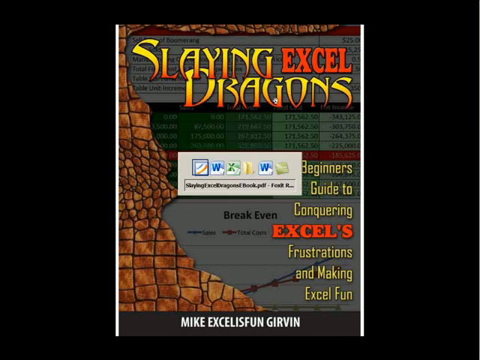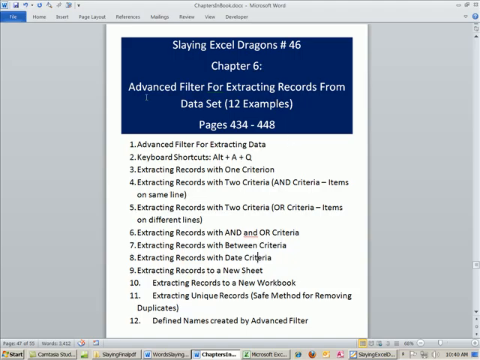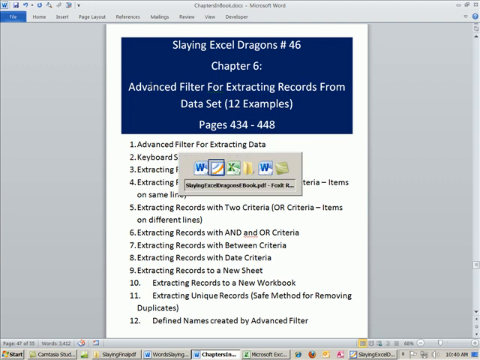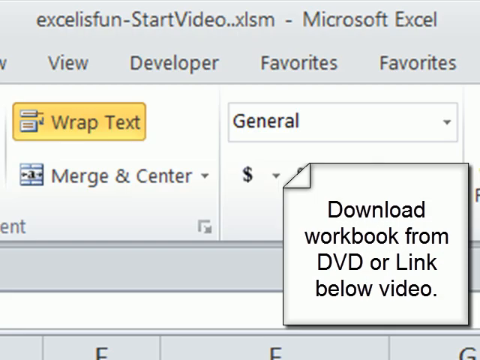We are still in chapter 6. Our topic is advanced filter for extracting records. We're going to see 12 amazing examples. Now, in the last video, we looked at filter, which was great for filtering a data set and copying and pasting. Advanced filter is similar but allows more complex criteria and is really built to extract records and put them somewhere else. Let's go over to our workbook.